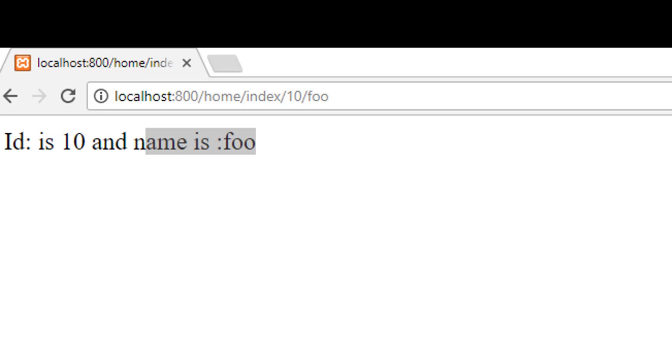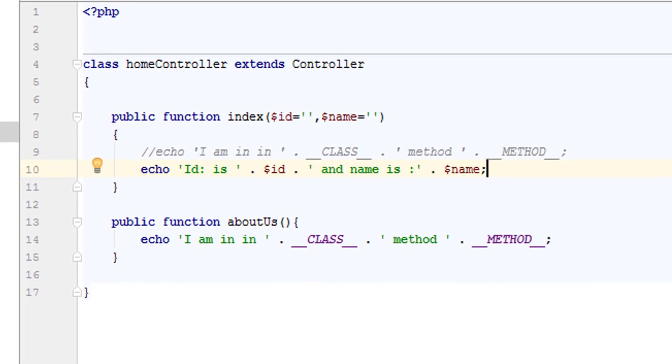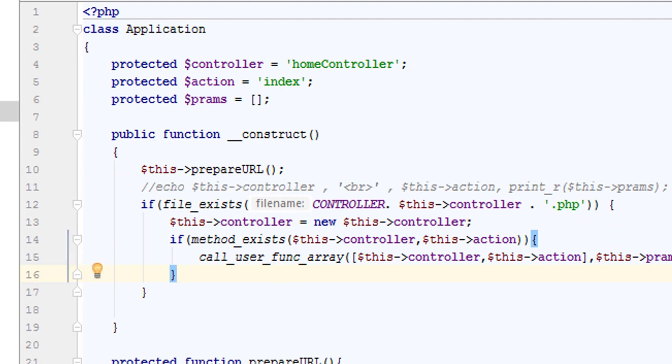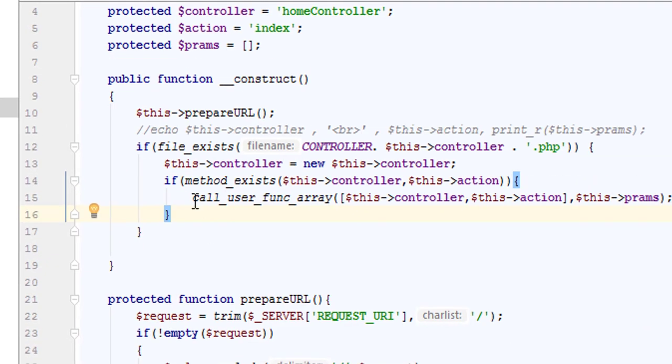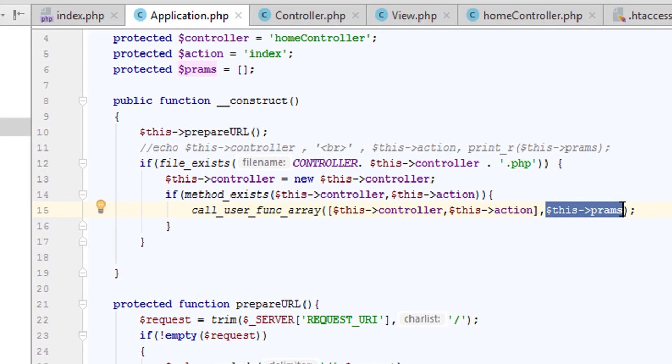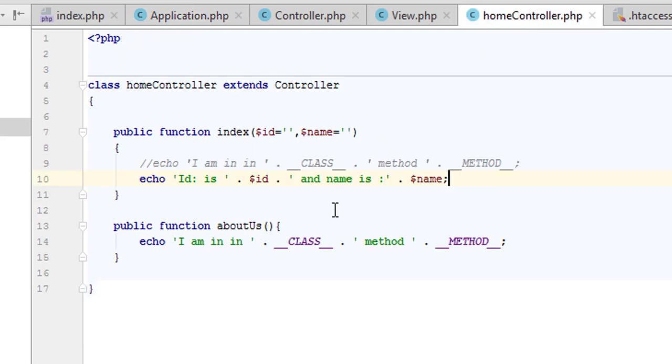Let me just bring up the code so you can see which part I'm referring to. So if you look at the application, when I go ahead and call the call user function array, simply the parameters are passed. And as I said, since this is an array, based on the number of variable you have as a parameter of the function, each element will be set to that parameters in the same order. So now let's go ahead. So I have this. Let me just comment this for now.